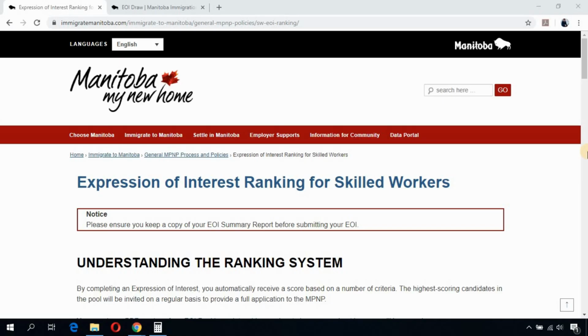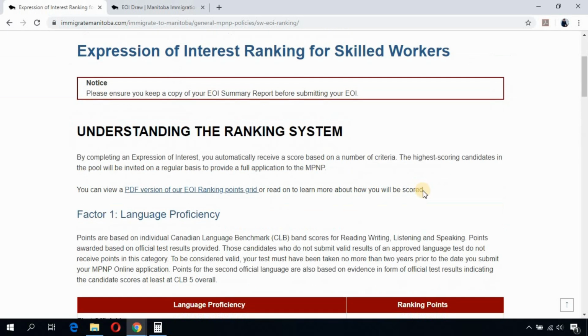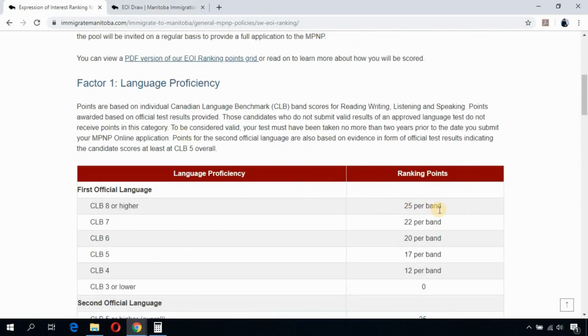Alright guys, so to compute for your points and see how you rank with other candidates, simply go to this link right here, which you can also find in the description box below. Right now, one question that you might have in mind, guys, is what is the difference between this one and the points assessment grid that we had a while ago? Well, the answer to that, guys, is it's just the same. The only difference is the amount of points given for each of these factors.